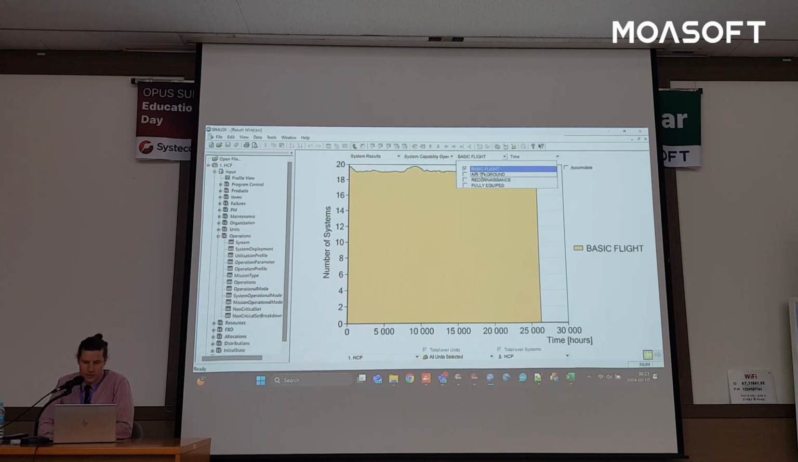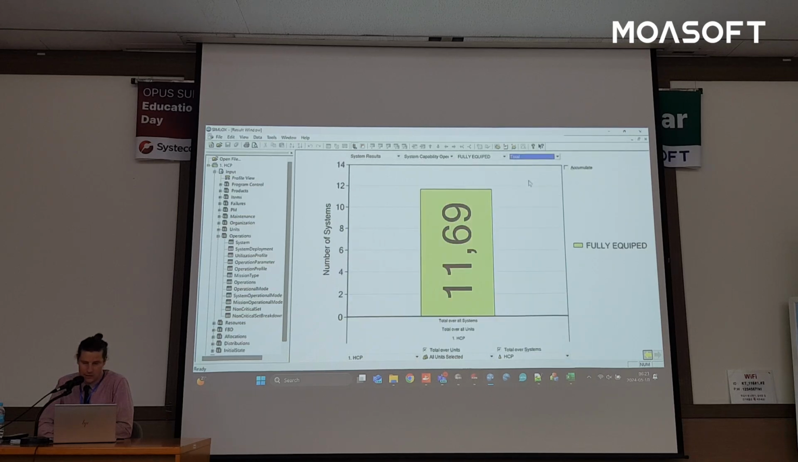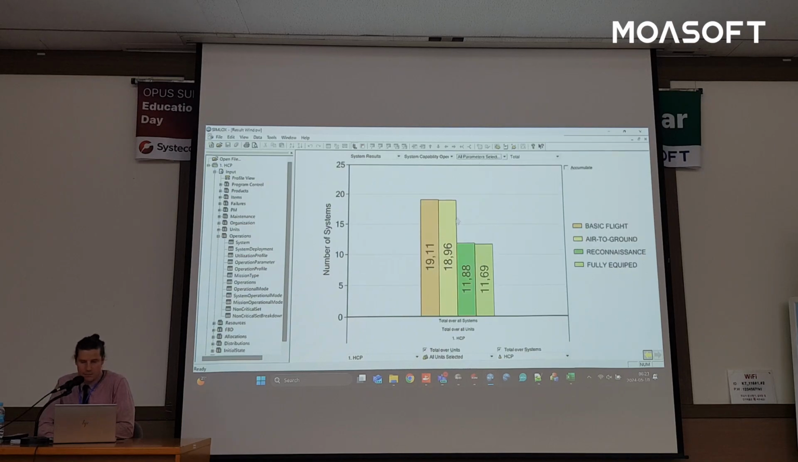And same thing, I can of course switch to look at the air to ground or reconnaissance and so on. There you see the reconnaissance is far less because it requires more of the systems, and to be fully equipped, it was about the same. And if I do it total here, I can see them all at the same time. If I select all parameters here, you see that the basic flight and the air to ground seem to go pretty well, but when I want to do reconnaissance or go fully equipped, I have fewer systems that are ready for that kind of operation.